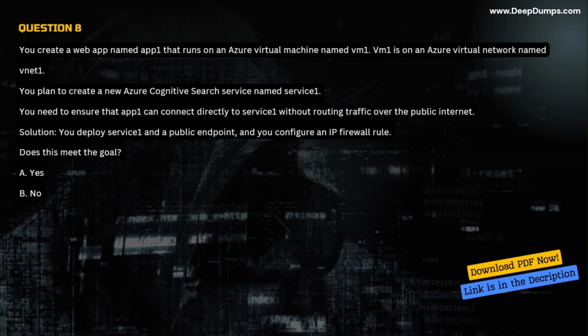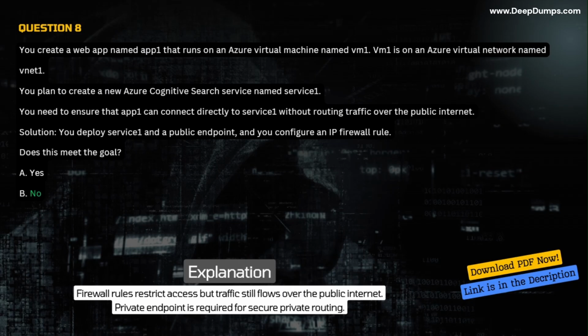Solution: You deploy Service1 and a public endpoint, and you configure an IP firewall rule. Does this meet the goal? A. Yes. B. No. Correct answer B. No. Explanation: Firewall rules restrict access, but traffic still flows over the public internet. Private endpoint is required for secure private routing.